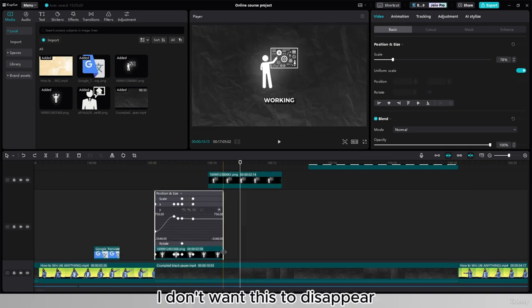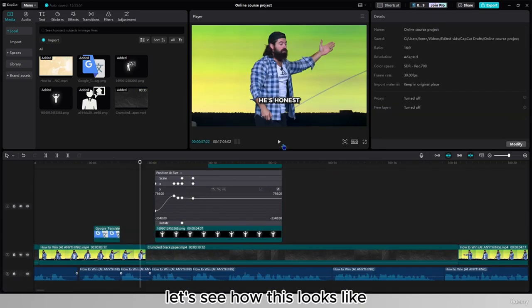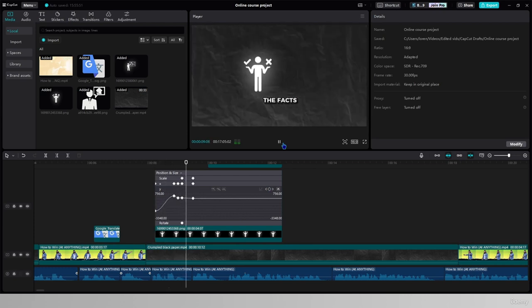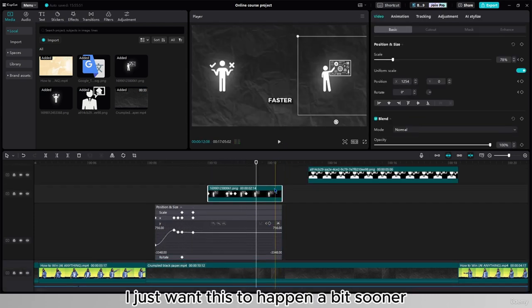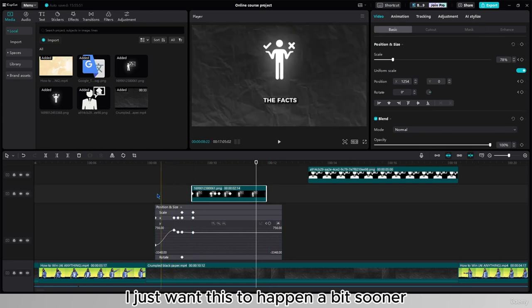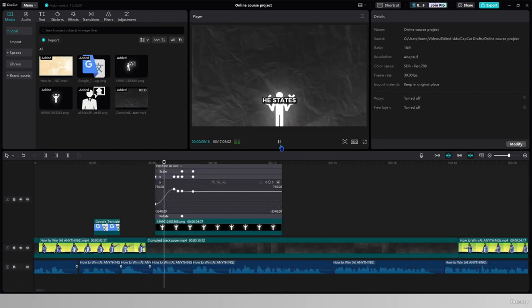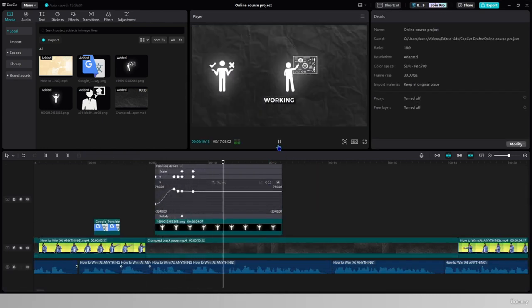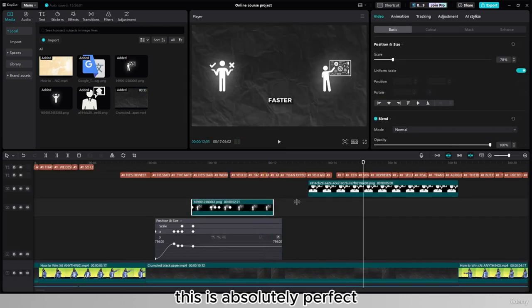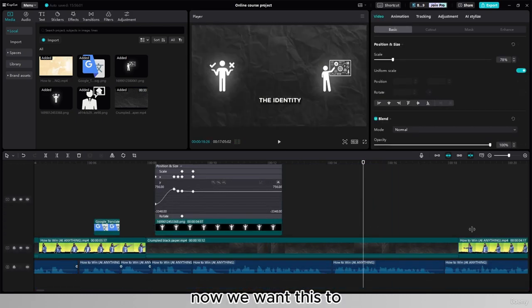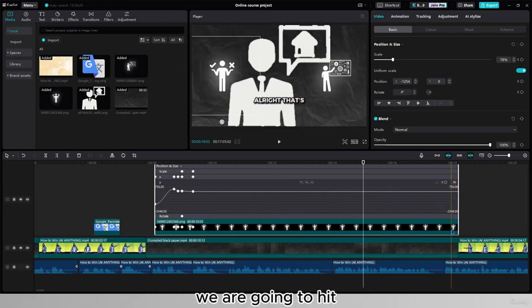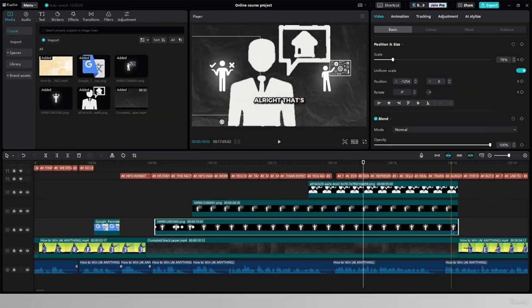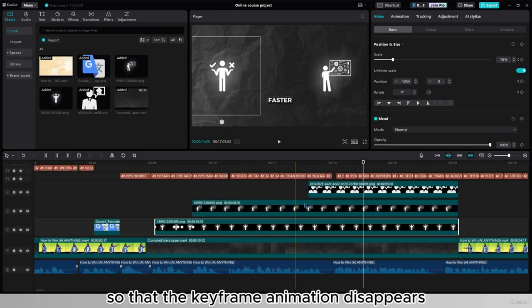I don't want this to disappear. Let's see how this looks like now. "He states the facts. He's hardworking. You complete tasks." That's perfect. I just want this to happen a bit sooner. Let's look at it. "He states the facts. He's hardworking. You complete tasks." This is absolutely perfect. Now we want this to be dragged until the end of the clip. We are going to hit Alt-K so that the keyframe animation disappears.